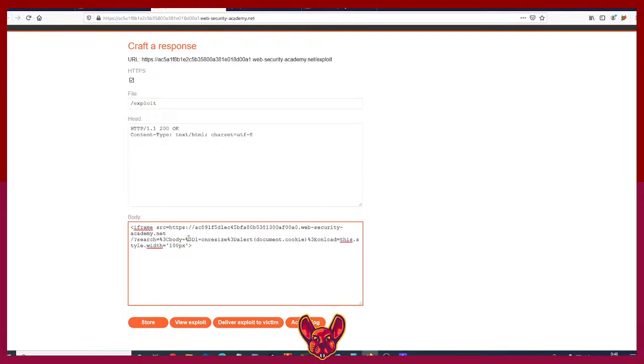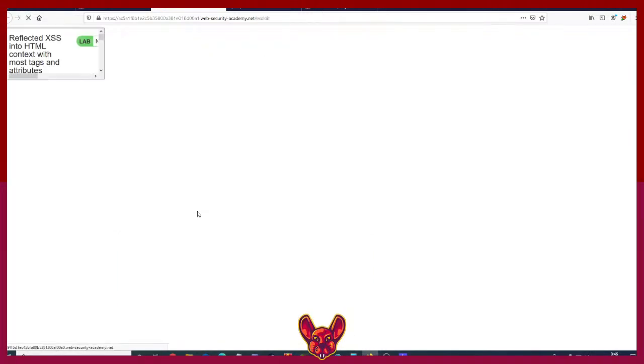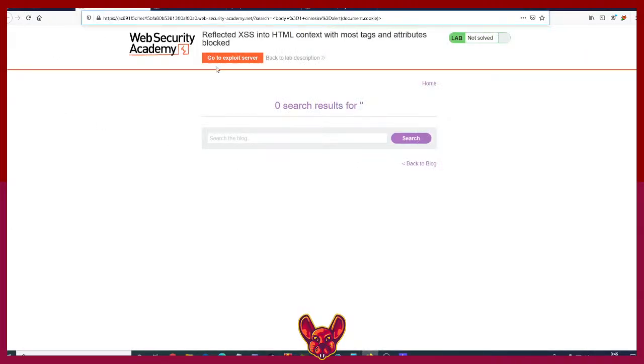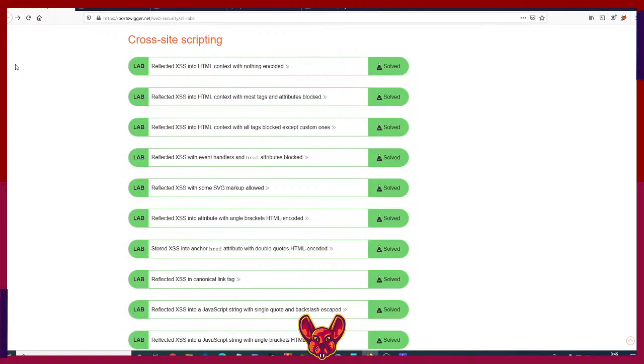Let's see if we did this right. On exploit, no, we need a space in there. There we go. And then if we store this, we should view exploit. There we go, and that should solve our lab for us. So that's the lab for reflected cross-site scripting into HTML context with most tags and attributes blocked. Pretty basic lab, not that hard to do.